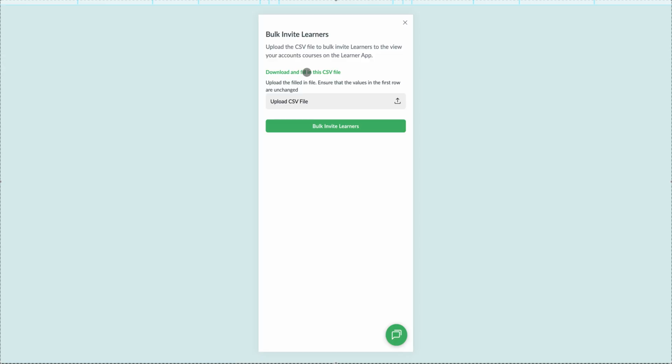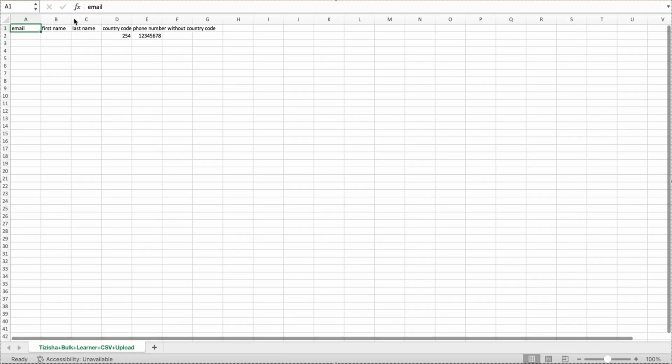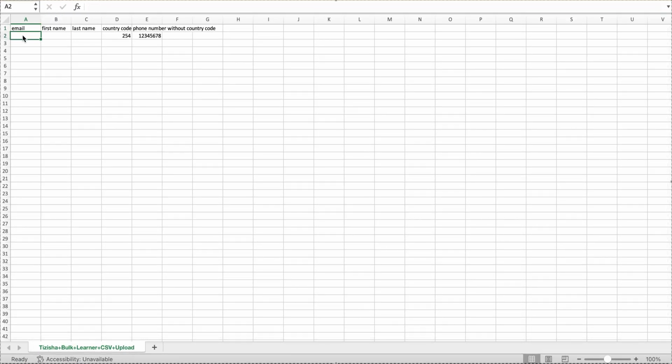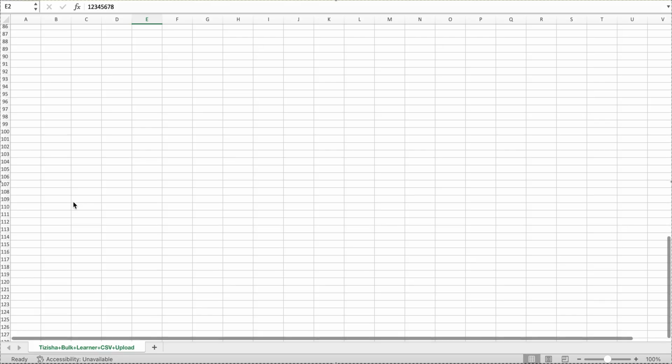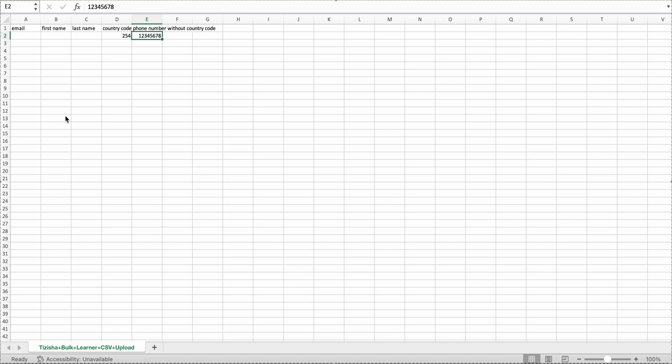So I'm going to download this. Let me show you how that looks. Let's maximize this. So you can see the fields that we have: email, first name, last name, country code, and phone number. That's all the information you need. You can go about adding their emails, first names, last names, country codes, and phone numbers. You can have as many people as you want, of course. There's no limit to this. Once you add these, you just save and you should be able to upload.